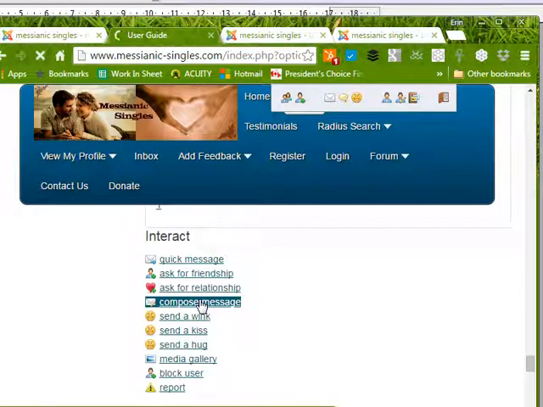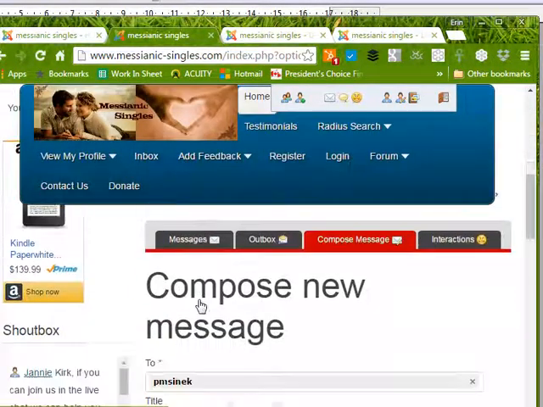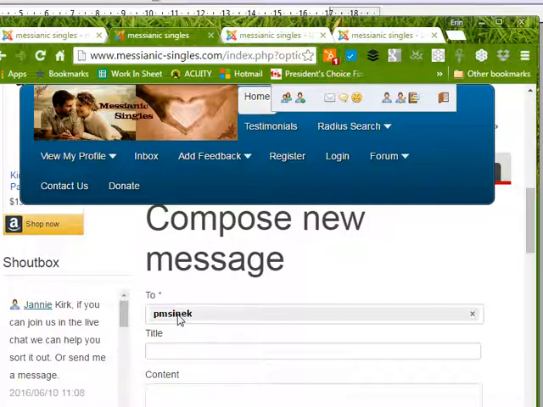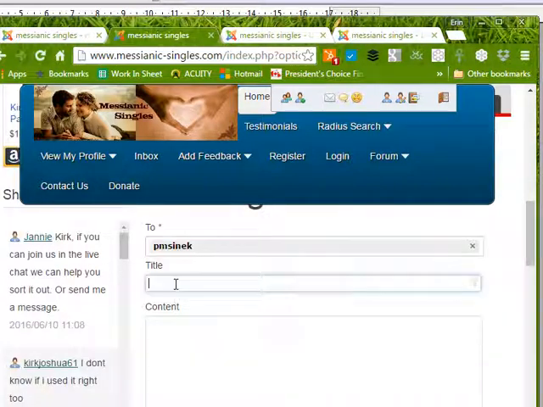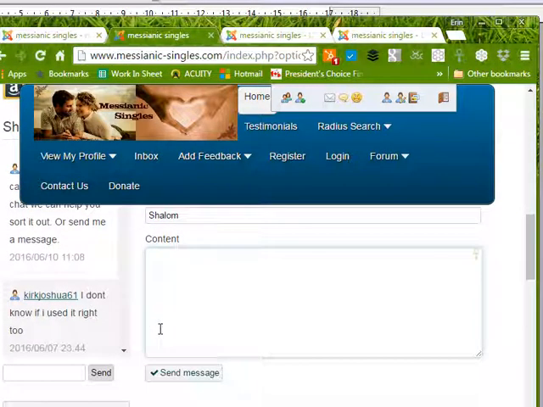So you click there, compose message, and it takes you to this compose new message to PM Cynic, and you say, like I said, talk about generic stuff that's in the environment. So you can say hi, shalom, and talk about something that interests you, and also is of interest to the other person.